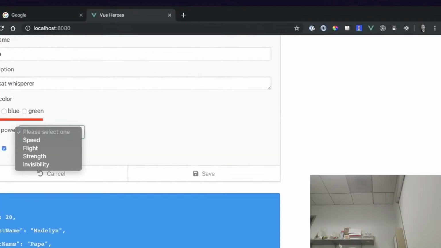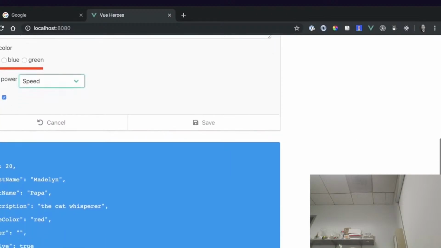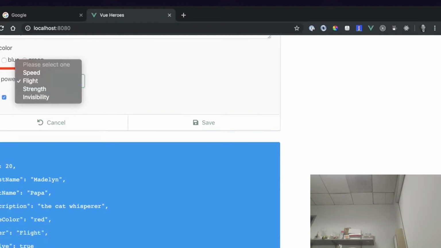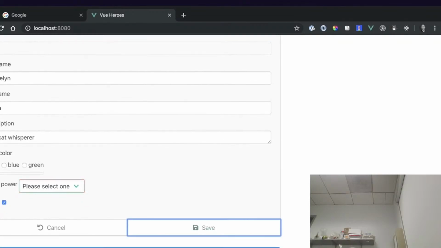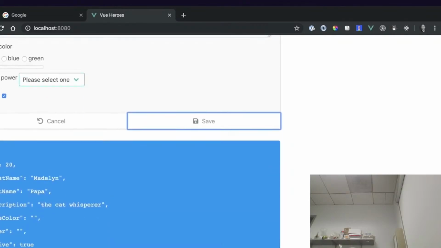So we'll select speed. If we scroll down and we press save, the power speed shows up. Flight, there we go. Now, when this is empty, we want it to be styled a certain way to show it's invalid. So let's refresh this page so it's empty again. Notice it says please select one. If I hit save, it's empty down here. I want to put a red line over on the left, and that invalid class will do it.